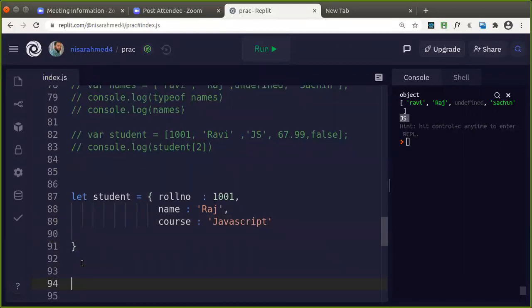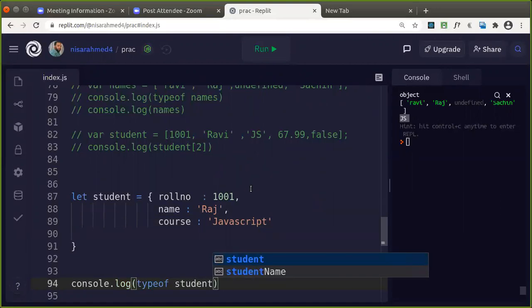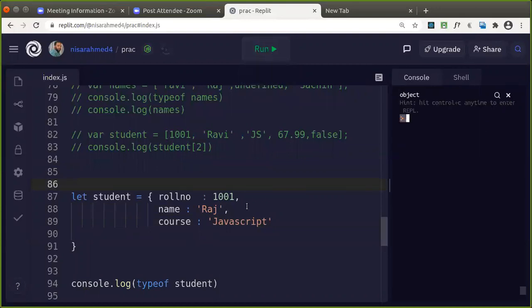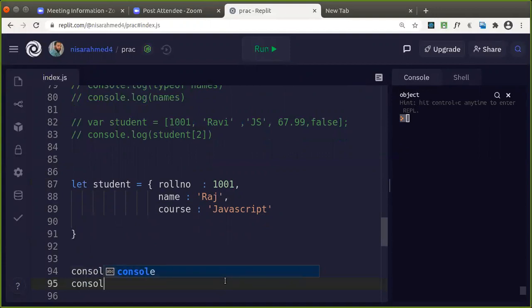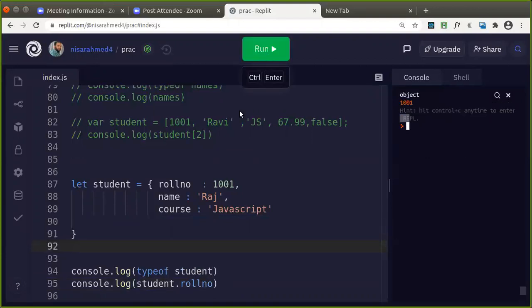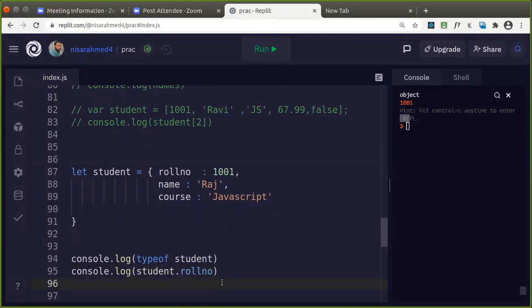Now how are we going to access that? You can see here console.log type of student. So what would we get here? It's an object. Now how do we access the individual members of an object? In the case of an array we use a subscript. So here we'll be using the object name dot the key, which will give us that value. Yeah, I got the value here. If you want to change that also, you can do that. Student dot roll number is equal to, I want to assign 2000.